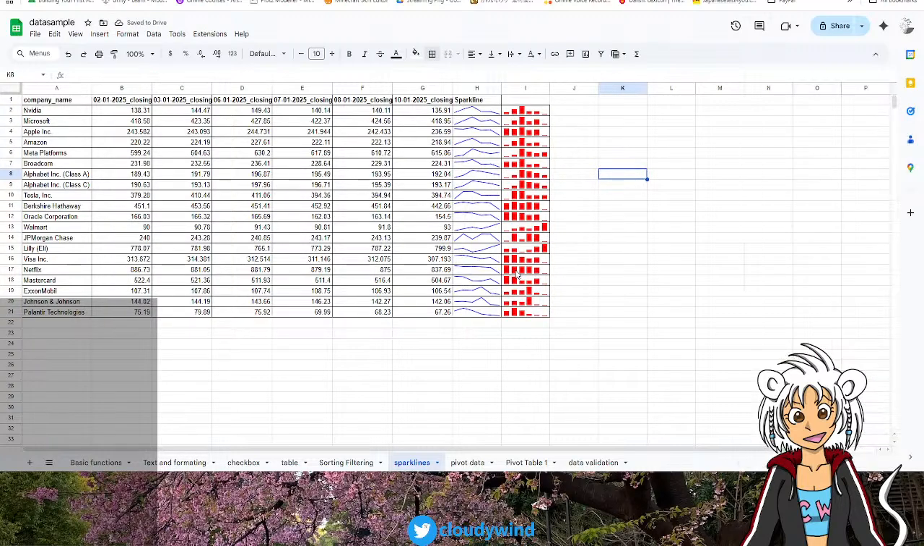So yeah, it's not just the line graph, you can also have the spark line in column format if you like to see columns. Yeah, okay, so that's spark line.